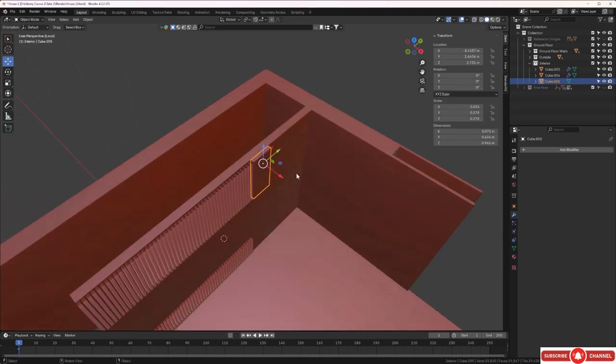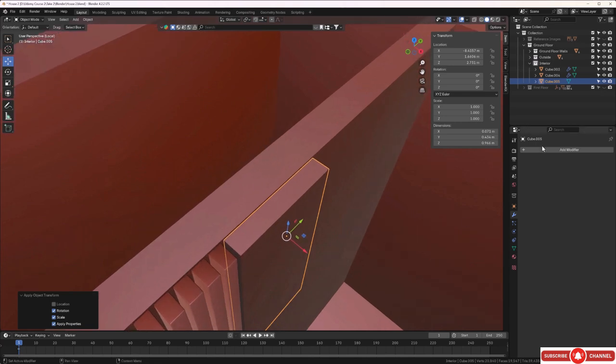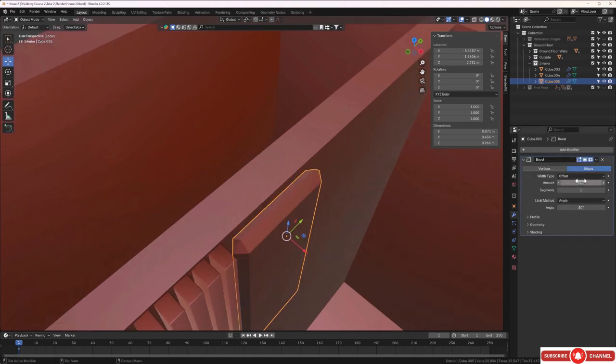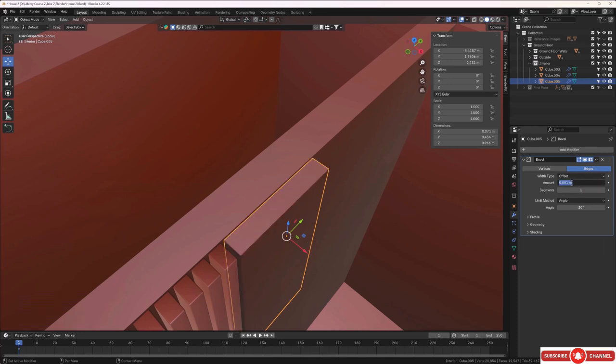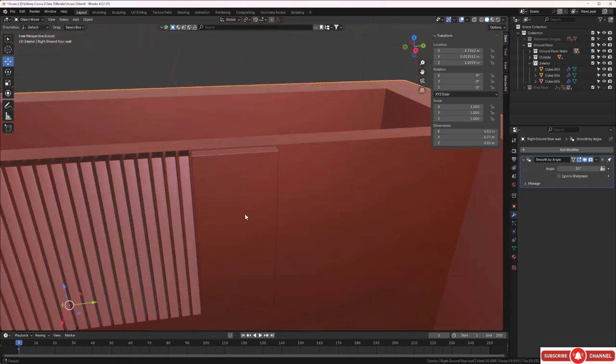And I'll fix the scale on this, so Control A, and apply rotation and scale. And let's go ahead and add that bevel modifier to this as well. 2 zeros. And a 2 maybe, just a 2 on this. And increase our segments to 2. And there we go. And again, I think I'll just leave that bevel modifier active for now.